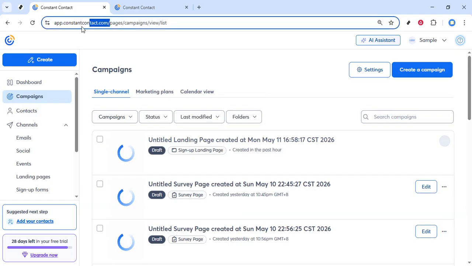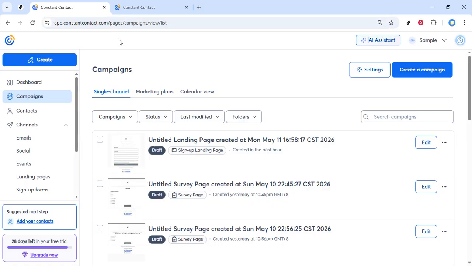If you haven't already, log into your account. This is your main dashboard, and it's where all the magic happens. If you're new to Constant Contact, take a moment to familiarize yourself with the layout. It will make the process smoother as we proceed. Once logged in, you'll be on the home page where you can access all the tools Constant Contact offers.